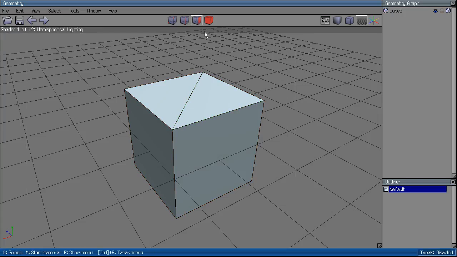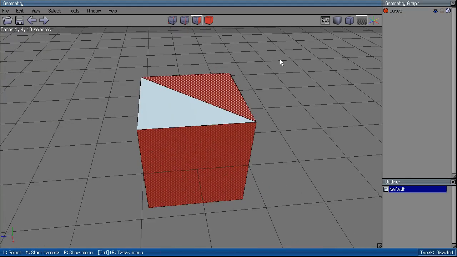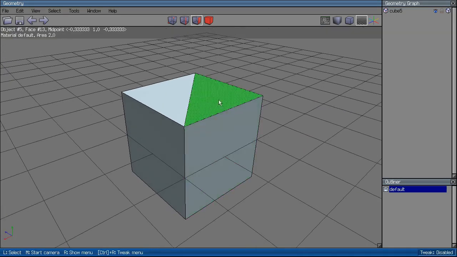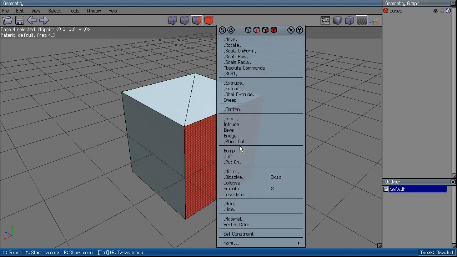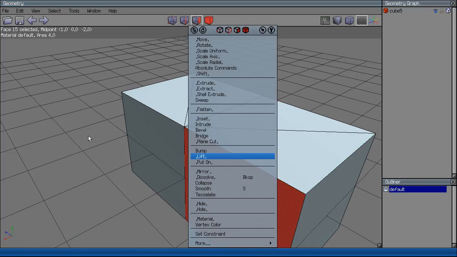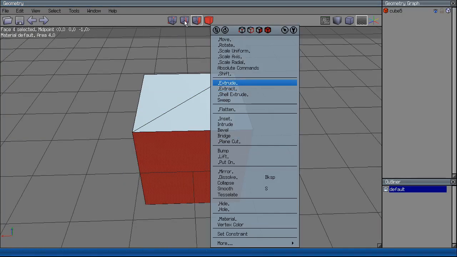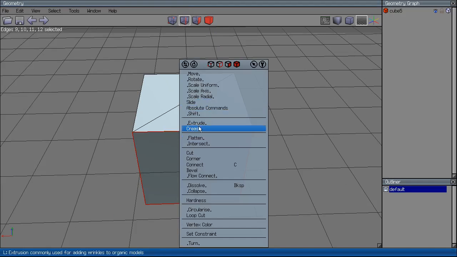This is face selection mode. It'll allow you to select faces. You can move them, do whatever. Face selection mode has a few unique things like mirror or bridge. I don't have anything to bridge it to, so I'm not going to do it. But it also has, I think, edge. No, edge is not extract. It just has extrude.